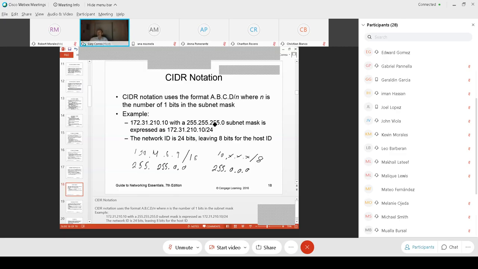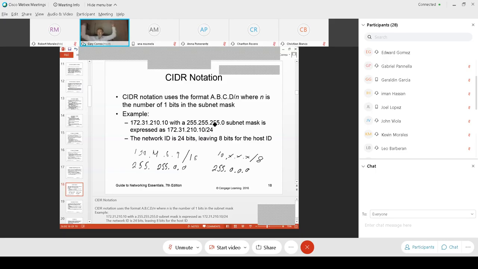Now, I want to pause for a minute because one of the smartest people in my other class had a question. Does everybody understand this slide? How the slash 24 is the three 255s, how the slash 16 is the two, and how the slash 8 is the one? I'm just pausing. Everybody gets this. Nobody has a question. I'm going to move on slowly. I'm assuming this is a pretty small class, and the dead silence means you're understanding this.